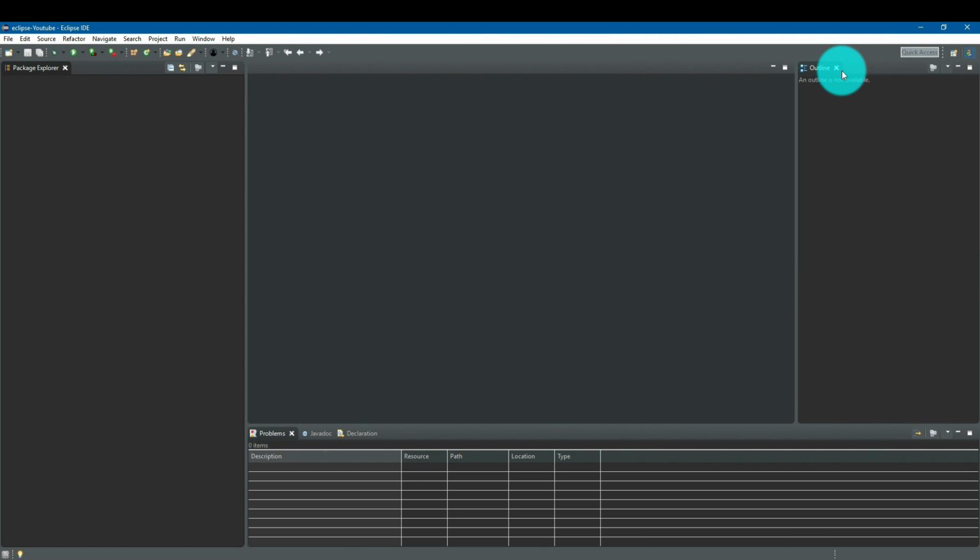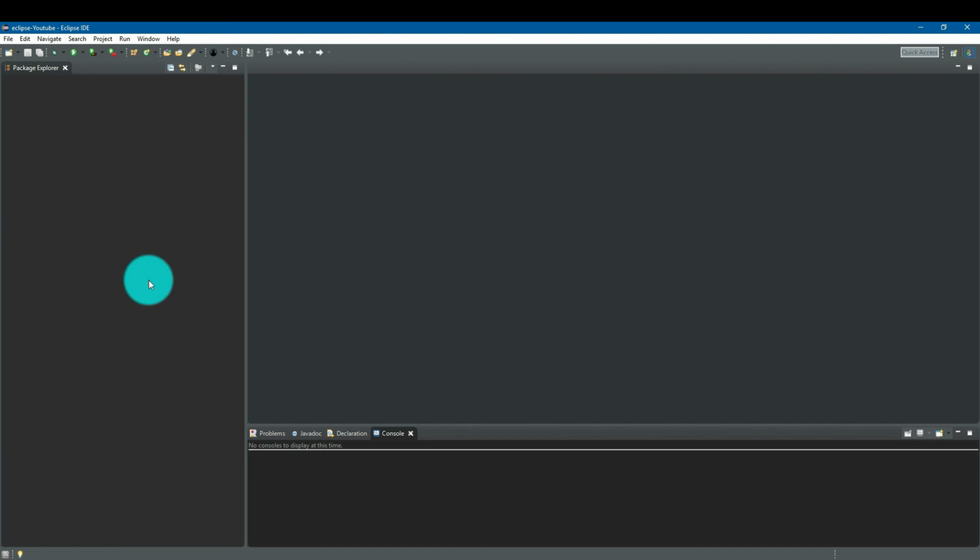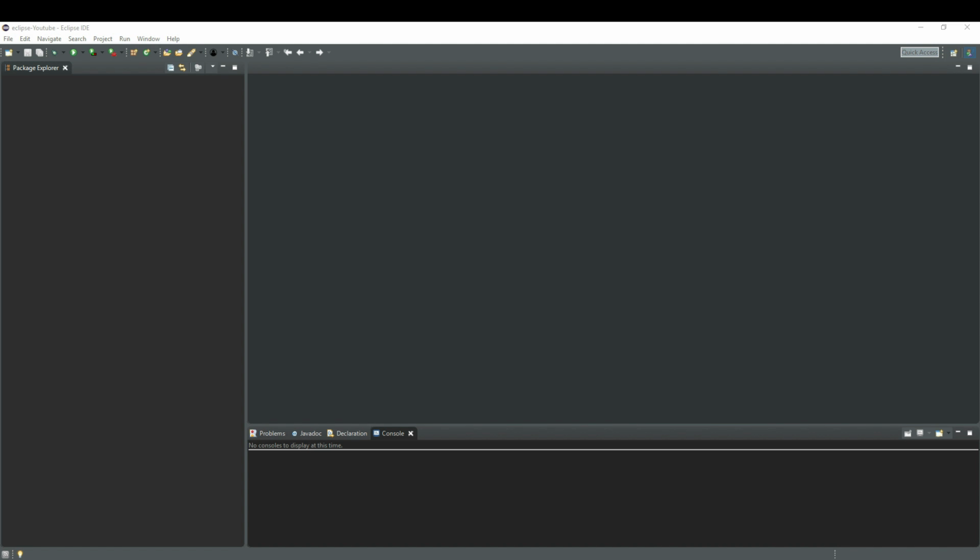So we can close the things we don't need here, then go up here in window, then view, console, because we need the console so that we can see our executed code.